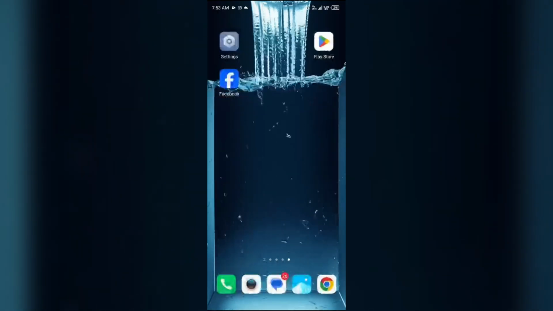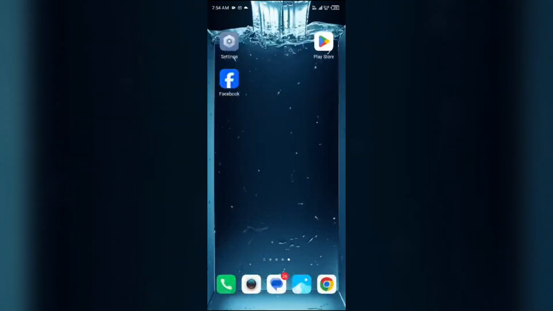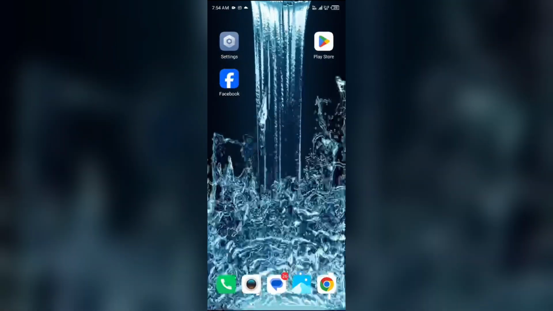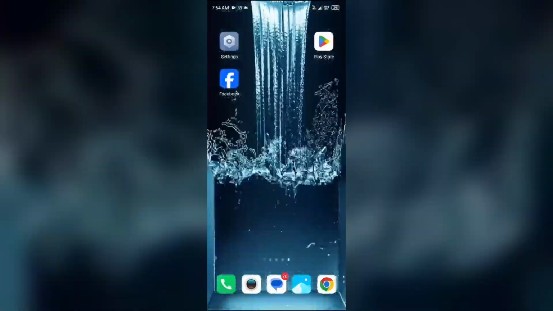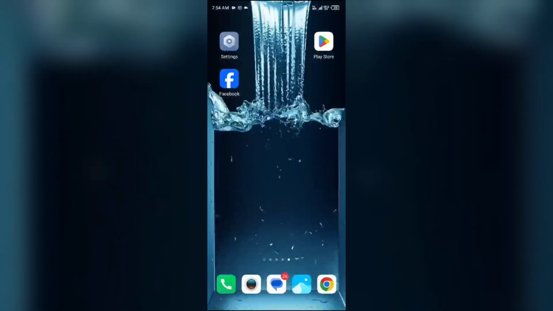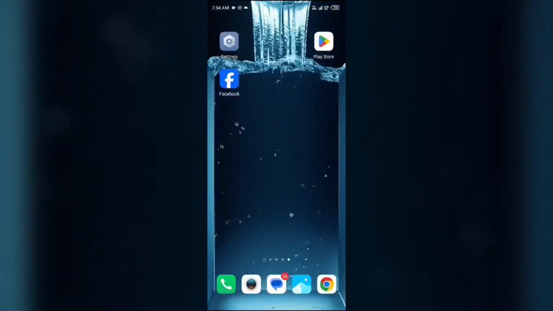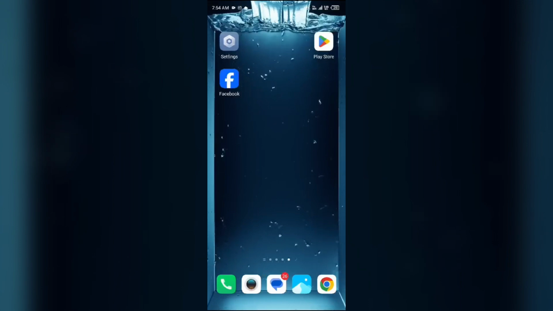Last solution to fix this problem is uninstall and reinstall the Facebook app. If none of the above methods work, then the last solution to fix this problem is to uninstall and reinstall the Facebook app.